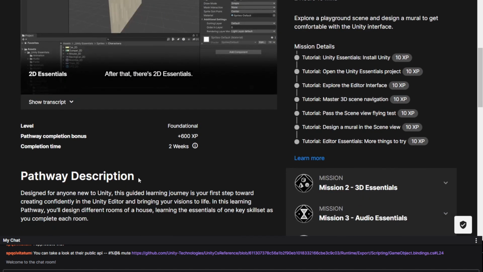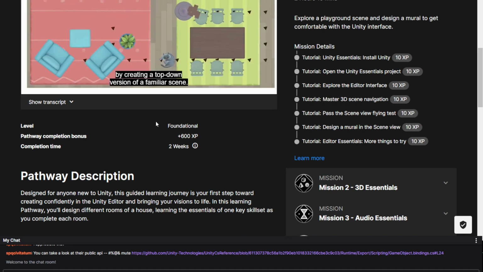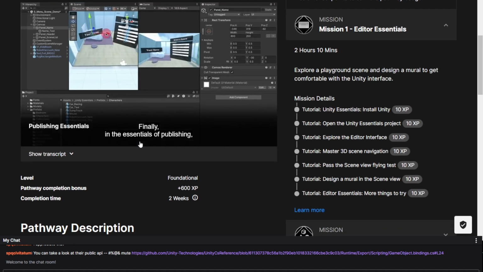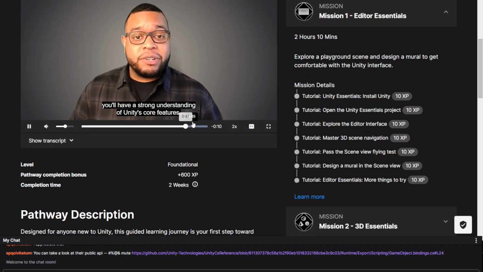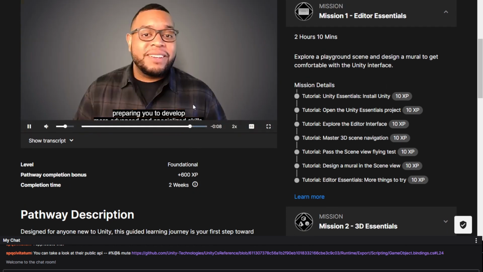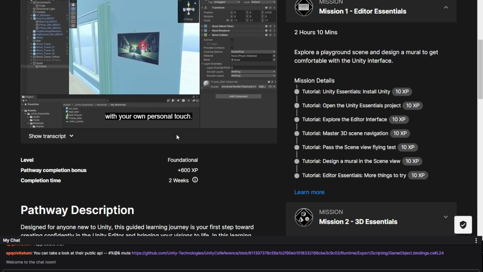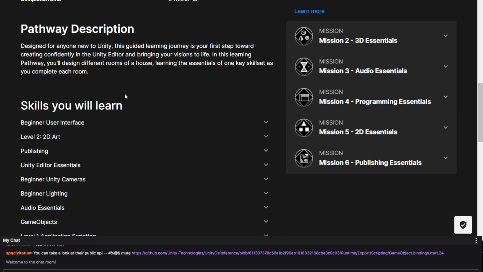After that, there's 2D essentials. You'll discover the unique aspects of 2D game development by creating a top-down version of a familiar scene. Finally, in the essentials of publishing, you'll learn to package your work as a shareable portfolio project building for different platforms. By the end of this pathway, you'll have a strong understanding of Unity's core features, preparing you to develop more advanced and specialized skills. You'll also have a collection of fun, engaging environments customized with your own personal touch. So, if you're ready, let's get started on your creative journey by learning the Unity essentials.